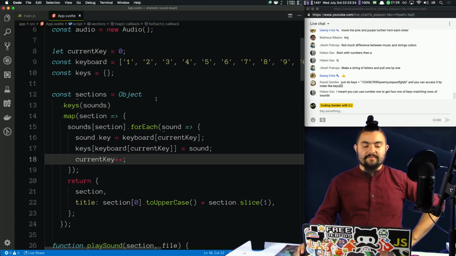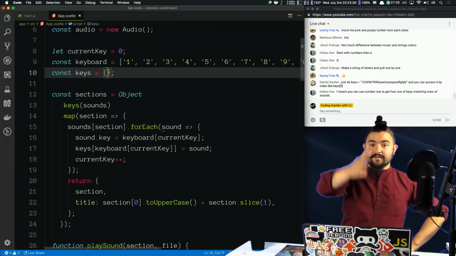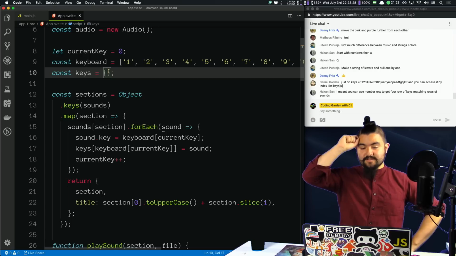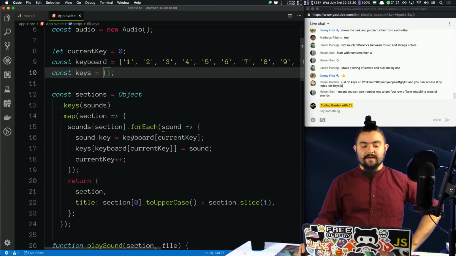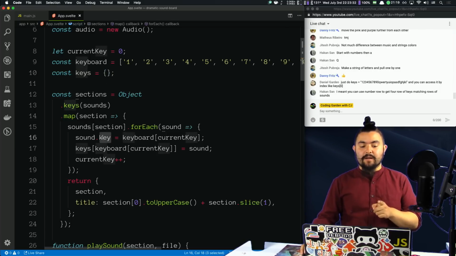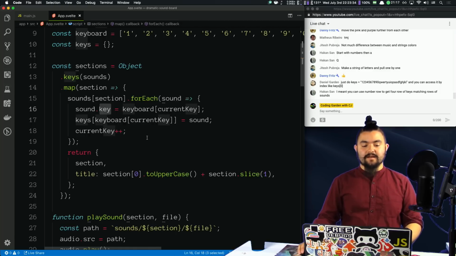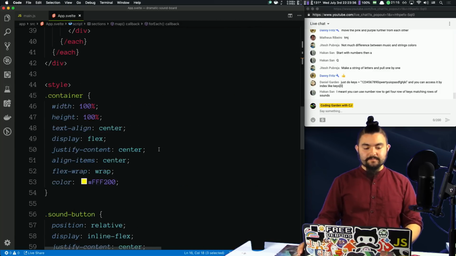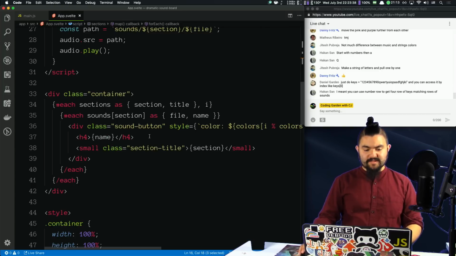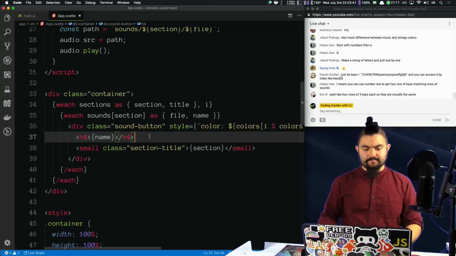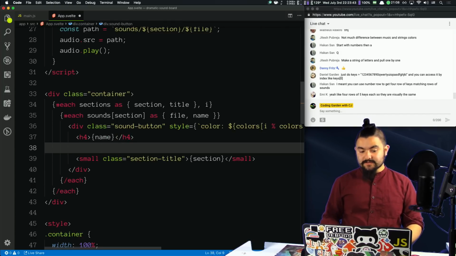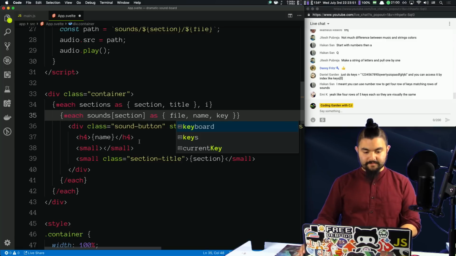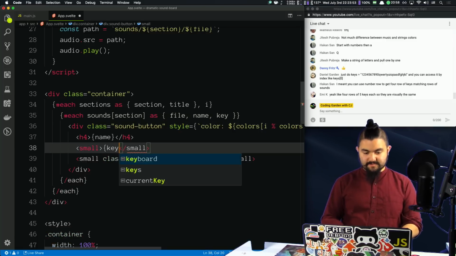So now we'll have an object that has the letters with the reference to the sound next to each one, so we can instantly play that sound. And now each sound has a key property on it, so we can display that key on the button. So let's do that right here. We want file, name, and key. And for now, we can display the key there.